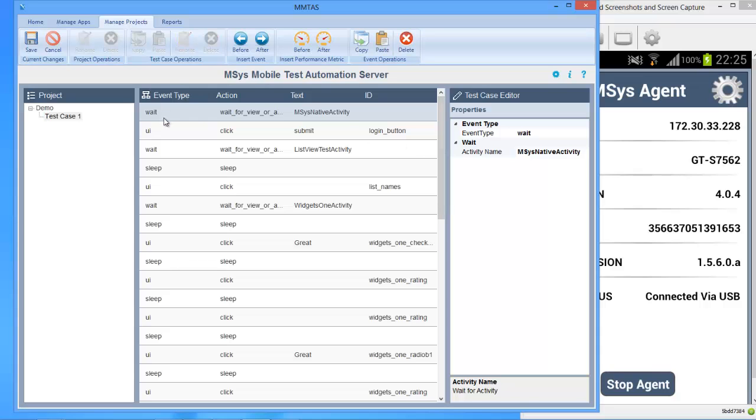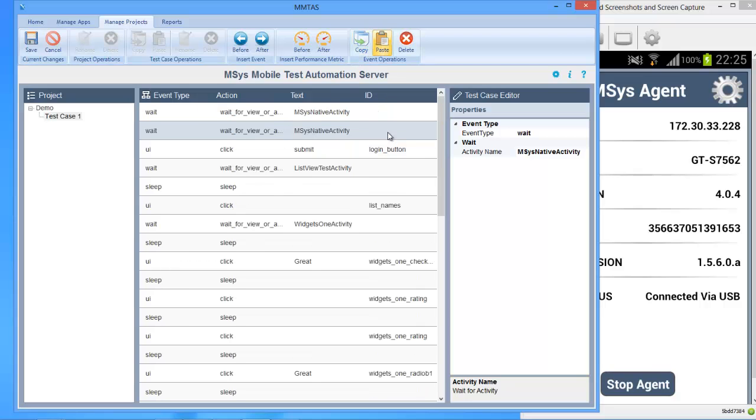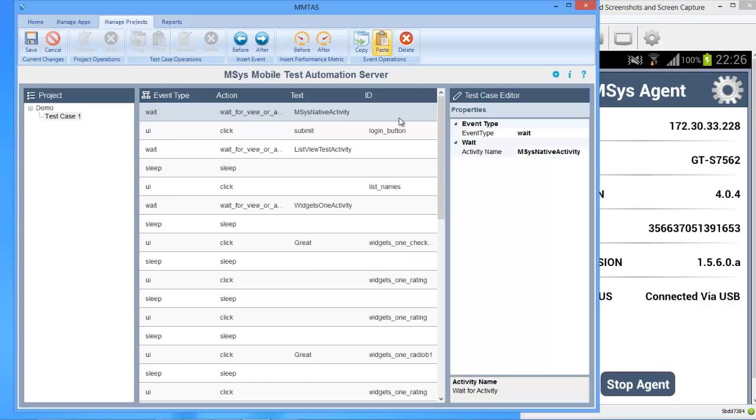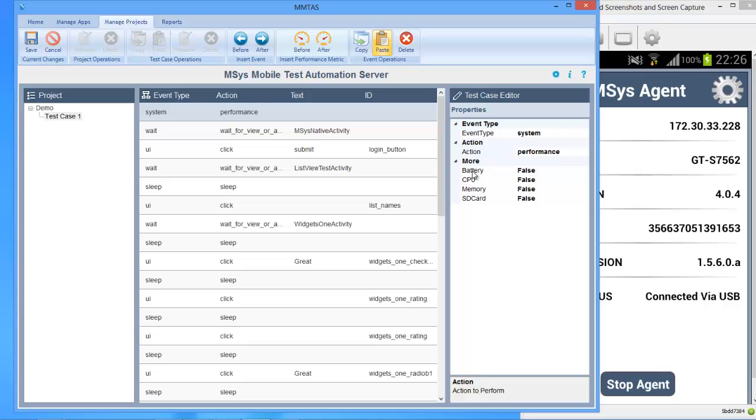We can do common operations such as copy an event and paste it. We can delete an event. We also are able to take performance metrics, and I'll just insert that to illustrate it here. So we can measure battery usage, CPU, memory usage, as well as the SD card performance metric. And you can enter these wherever you would like. Whenever that performance metric is encountered, the information will be conveyed from the mobile device to the Windows server and included in the report.